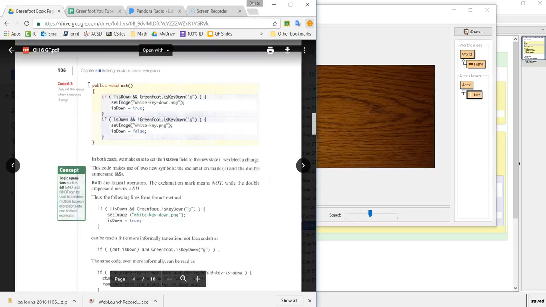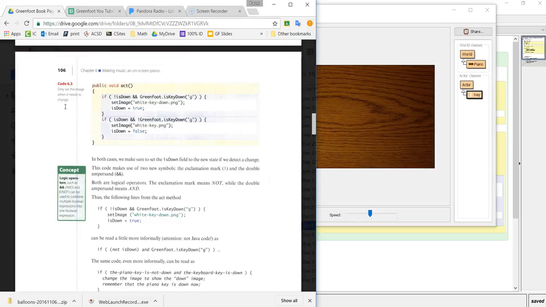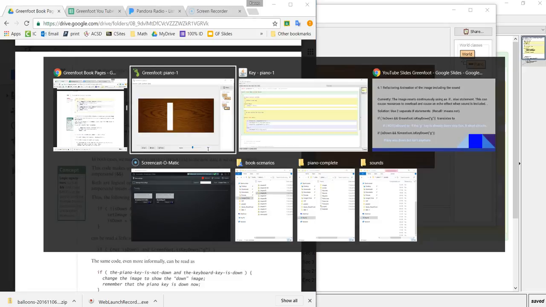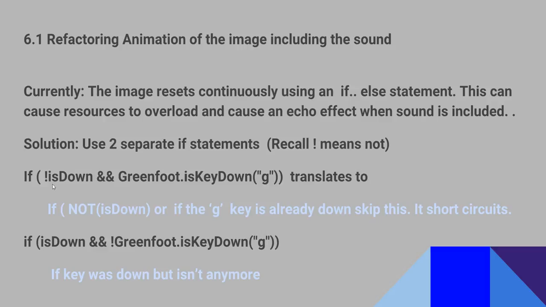The new code is going to look like the following here, and this new code is going to check to see exclamation point isDown. Remember that the exclamation point means not, so if isDown is true, not isDown will be false. So when it checks that, if it's not isDown, or if the G key is already down, and let me go back to that. I said not isDown. If it's down, that's true, but not true will be false.